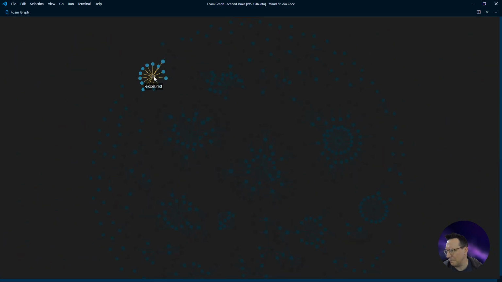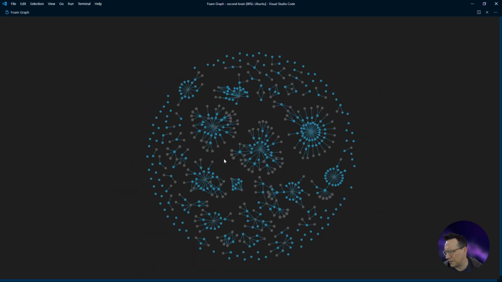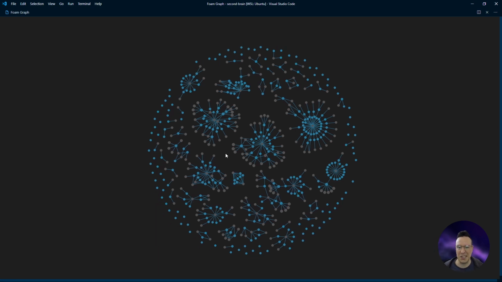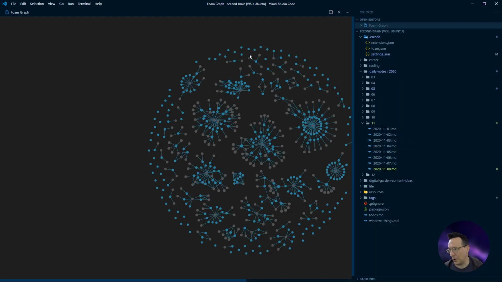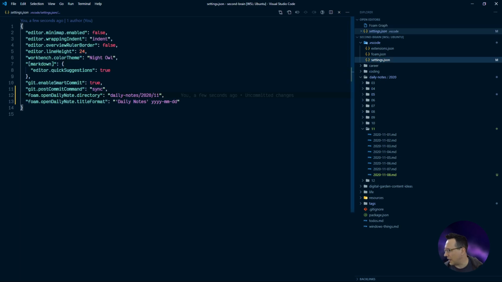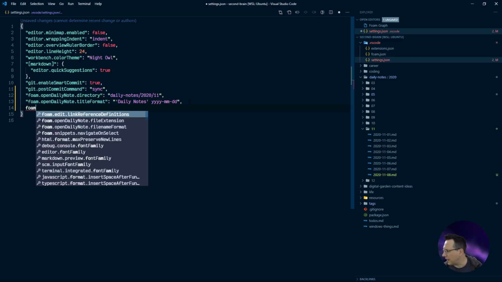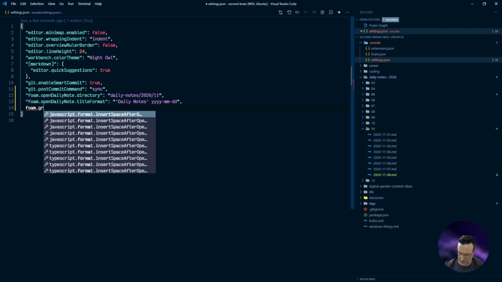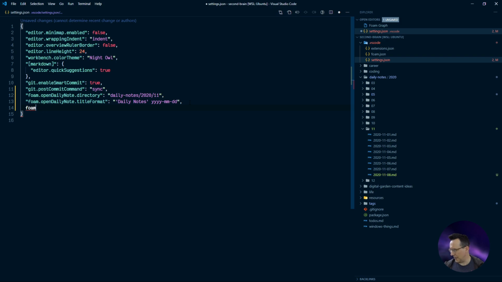I think I would like to see labels, just so I know what is where. I just want to see labels, basically. I think labels would look nice. We could have a quick look, Foam daily note, Foam graph. See if there's a setting in here for it. Foam daily note, file extension. Doesn't appear to be. Doesn't appear to be anything for the graph, but I'm guessing there will be in future iterations.